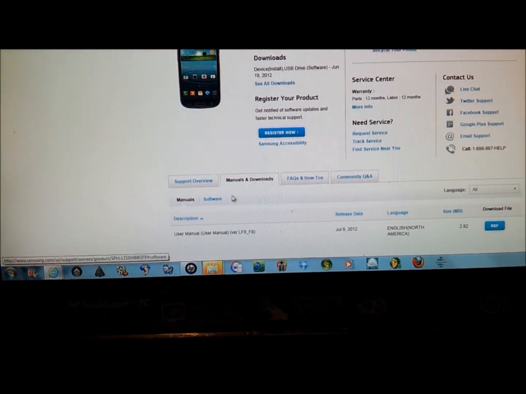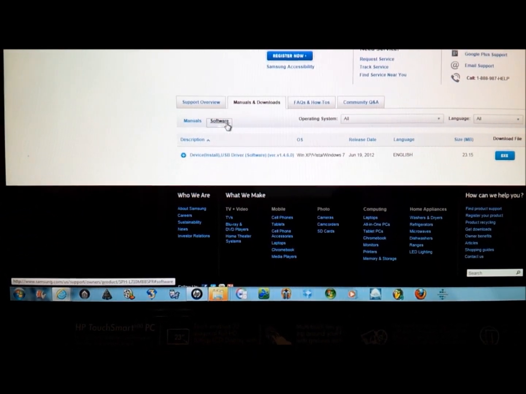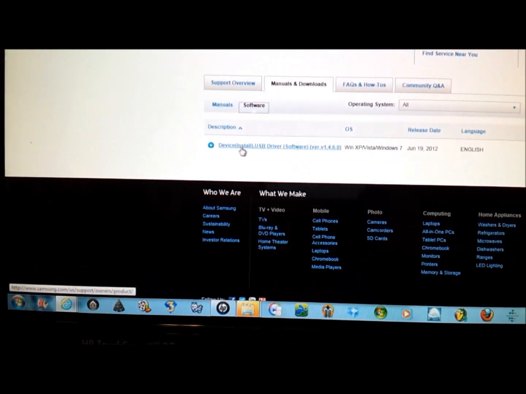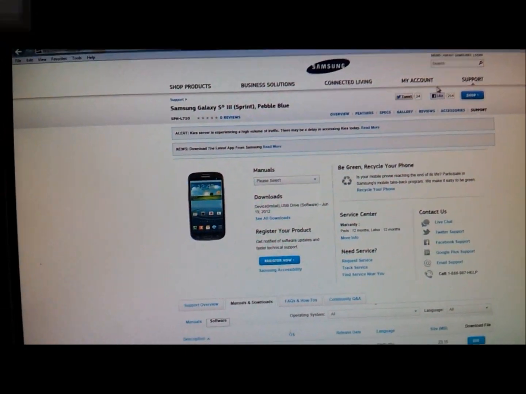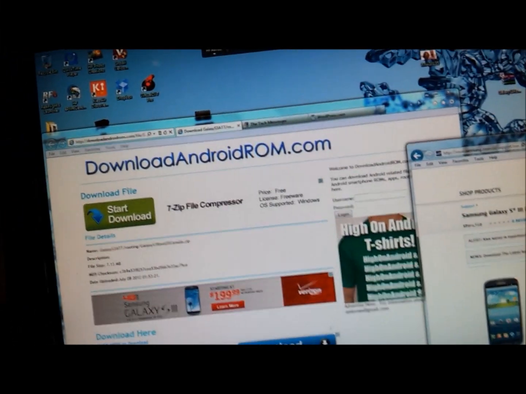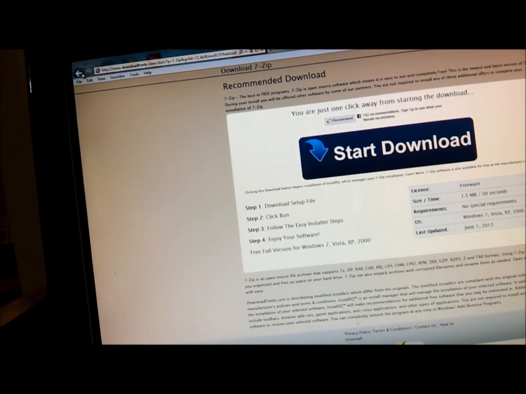So we go to software. Here you go. And then it says device install USB driver. And then you would just download it right here. Okay. Now we move on to step three. After you've downloaded your drivers, you want to go ahead and... Oops. Did I click that? Yeah, I did. Alright, you want to go here and you want to download the zip file.